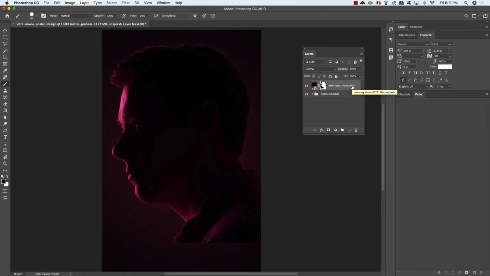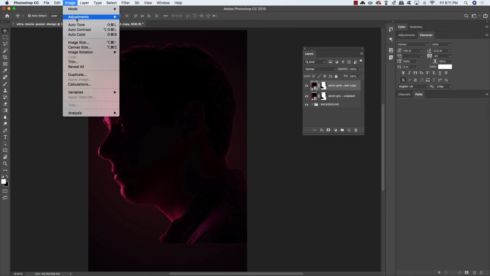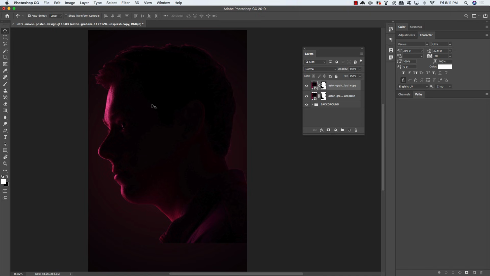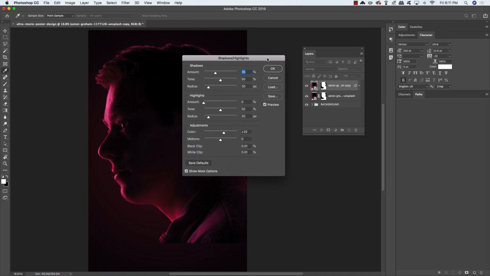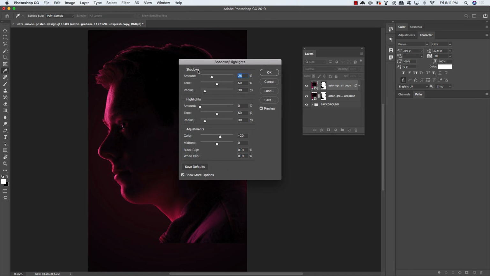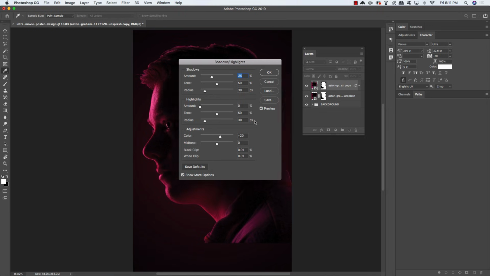Okay, so from here I'll press Command-Control-J to duplicate this layer, and then come up to the Image menu and choose Adjustments, Shadows, and Highlights. Now over here in the settings, you want to make sure that your amount in the shadows is set to 35, the tone to 50, and the radius to 30. And under the highlights, the amount should be 0, the tone 50, and the radius about 30.